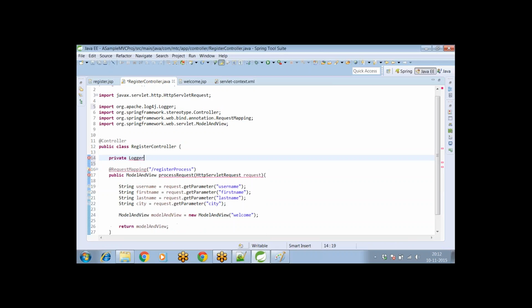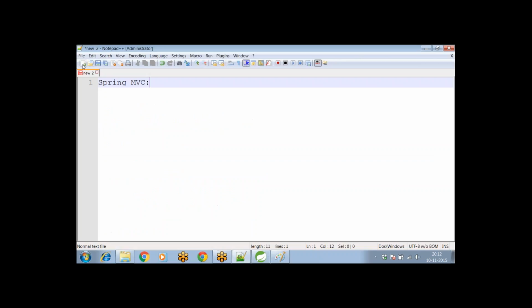You know, we've got a framework called log4j. This is not specific to Spring. Generally you can use log4j in Java, but make sure that you download the log4j framework libraries. It's a logging framework, simply used for logging purposes.